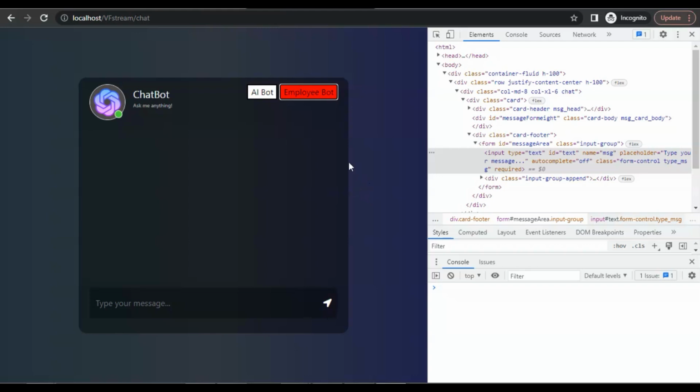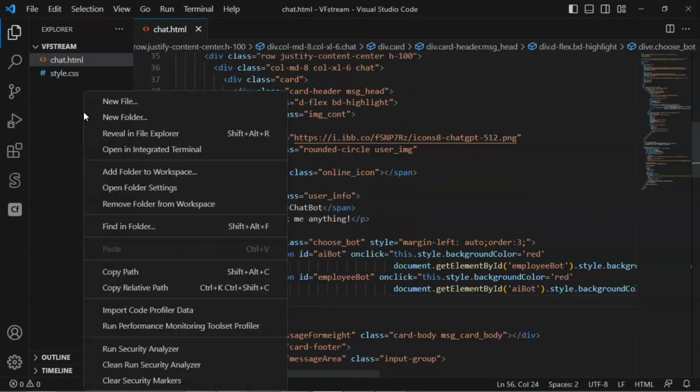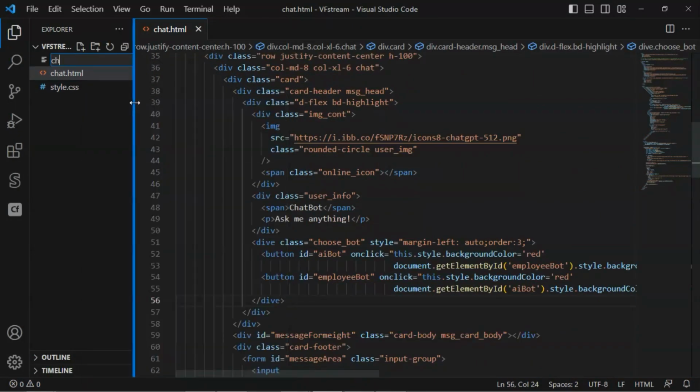This is very helpful. The user can tell which bot he is using. If not doing so, it could be very confusing. This is very good. Next, we are going to write the code to implement the chatbots. Let us add a new file, and name it chatbots.js.